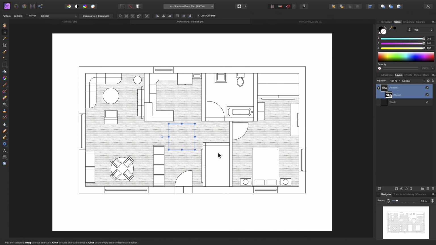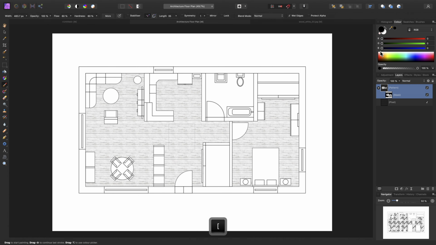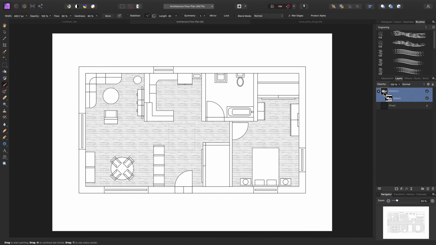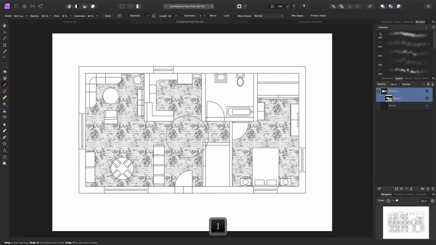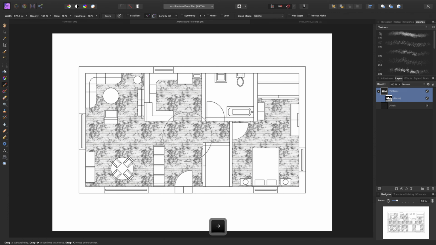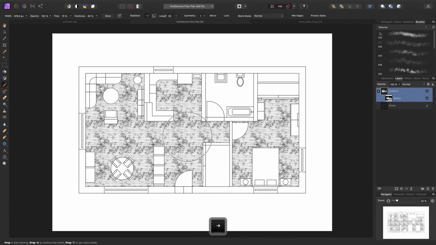And don't forget that we can still paint onto this pattern layer as well. So I could get the paintbrush tool, for example, go across to the brushes panel, go to the textures category, and find a suitable grunge pattern. Just increase my brush width, perhaps rotate it slightly using the arrow keys. And then I want to change my opacity to something very low.